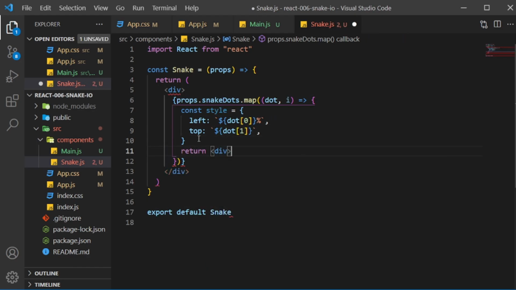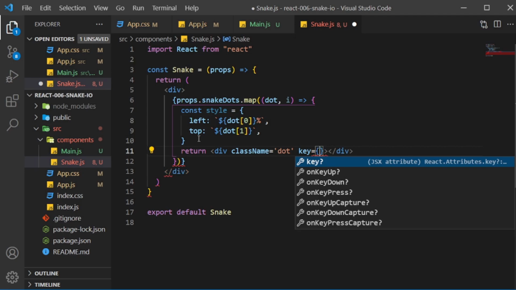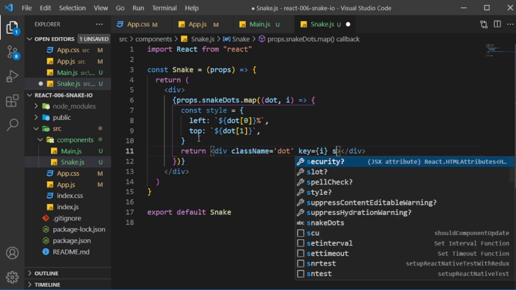After that, return a div with a class name of dot, and a key of i for index. Set the style to the style constant.